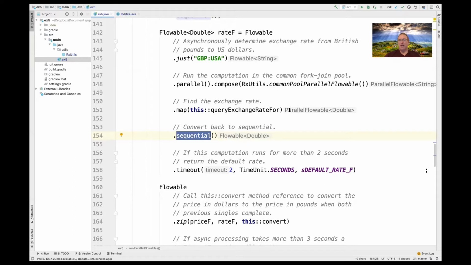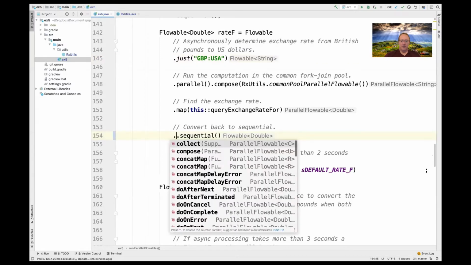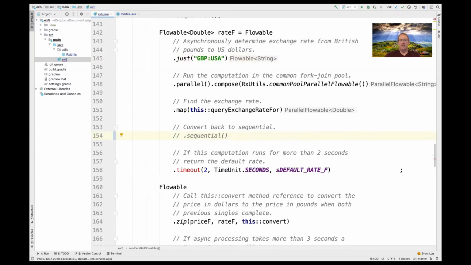You can see what happens here, right? We went from flowable string to parallel flowable string to parallel flowable double to flowable double, and then back to the timeout. I couldn't do this because there's no timeout operation defined on a parallel flowable. So I had to go ahead and basically join it back together in order to put the timeout on there. And that took a little head scratching to do. We'll see when we talk about completable futures, I think it's a little cleaner.